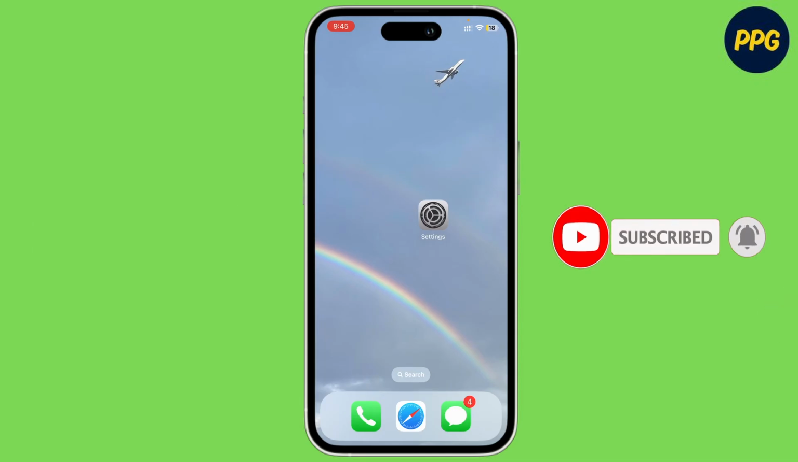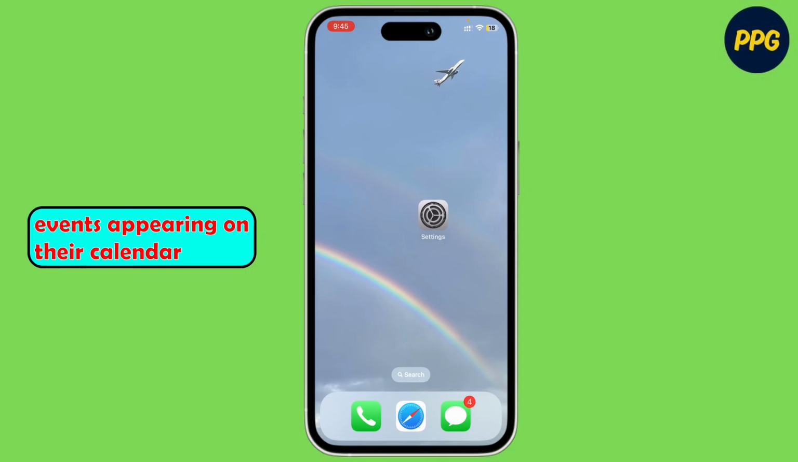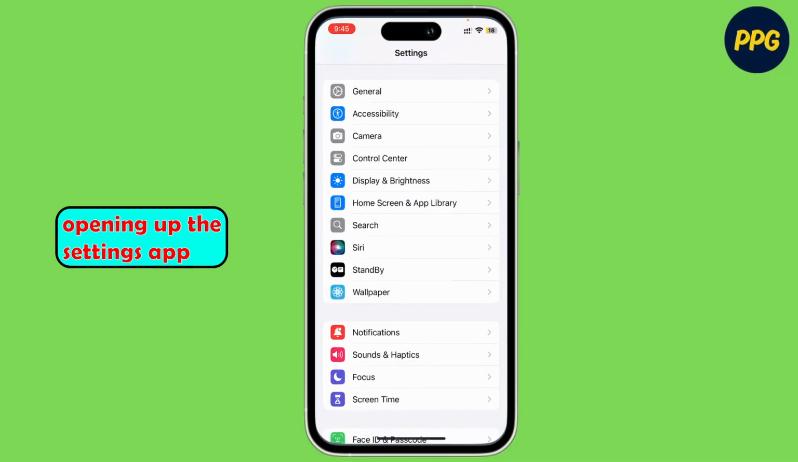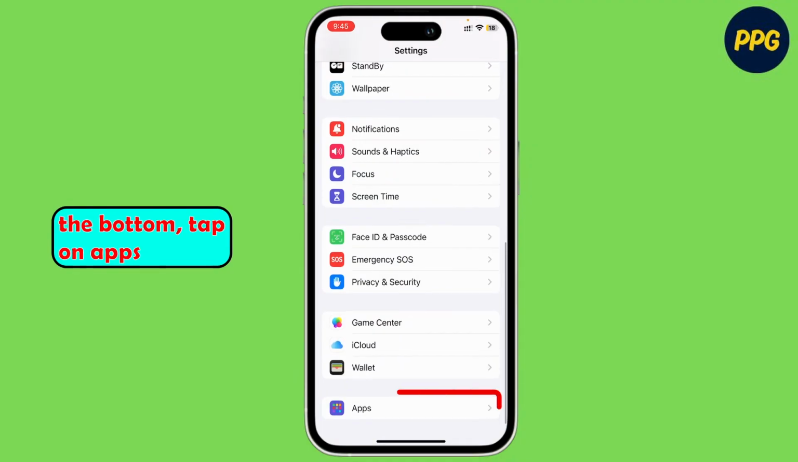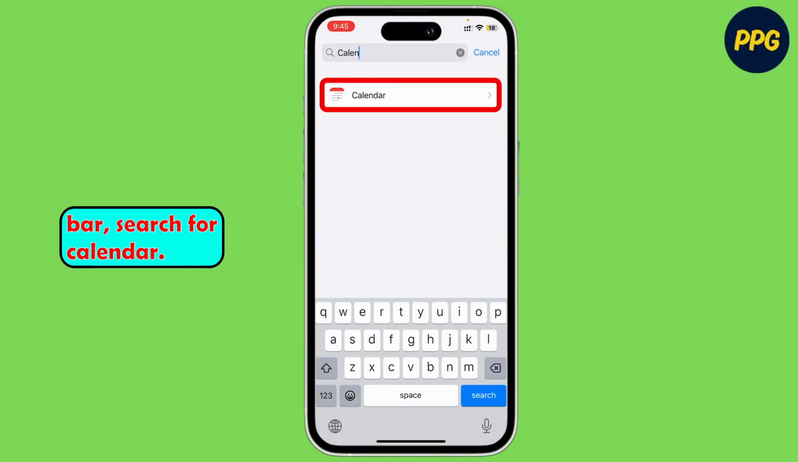So many iPhone users experience random spam events appearing on their calendar, which can be confusing and annoying. So, to manage these unwanted events, start by opening up the Settings app and then scroll down to the bottom, tap on Apps, and then on the search bar, search for Calendar.